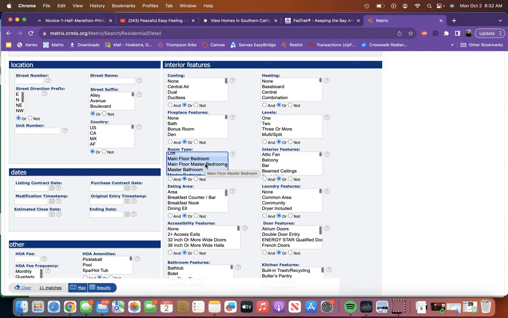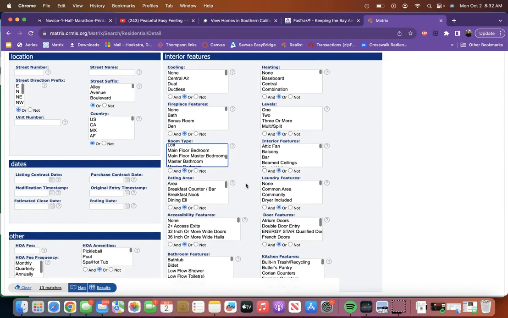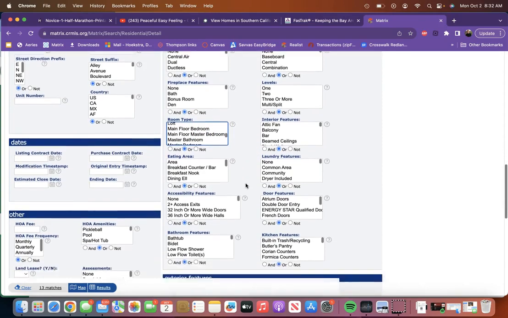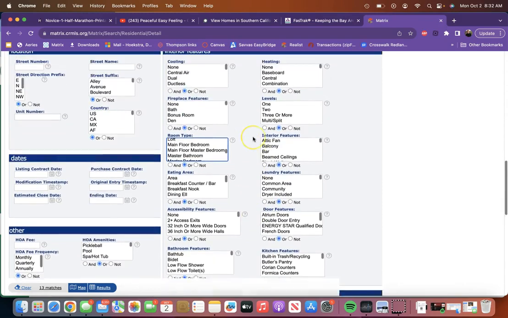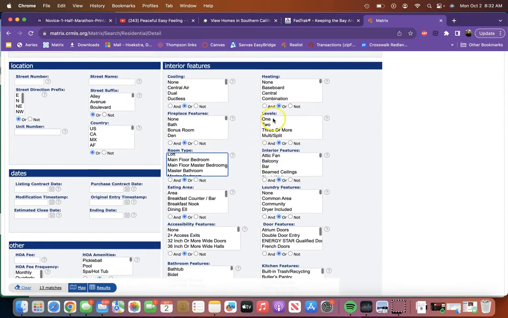So if they want a main floor bedroom, then you'd have to select this one, and then you hope that the listing agent has included that in the listing, because if they haven't, that's not going to show up. So therefore, you might want to unselect that one and let them look through the listings and find out, because sometimes agents don't list them that way. And if agents don't list that it has a main floor bedroom, it's not going to show up in the parameters of your search.